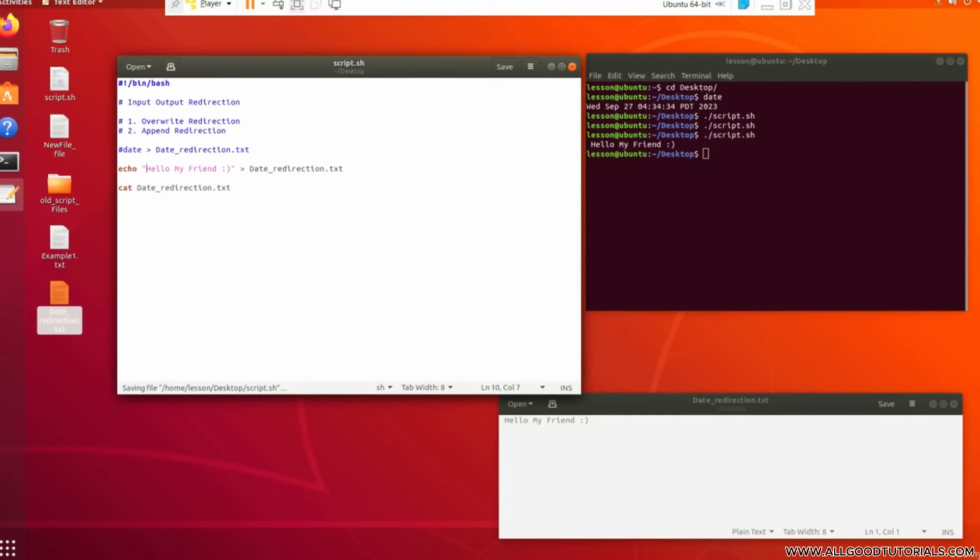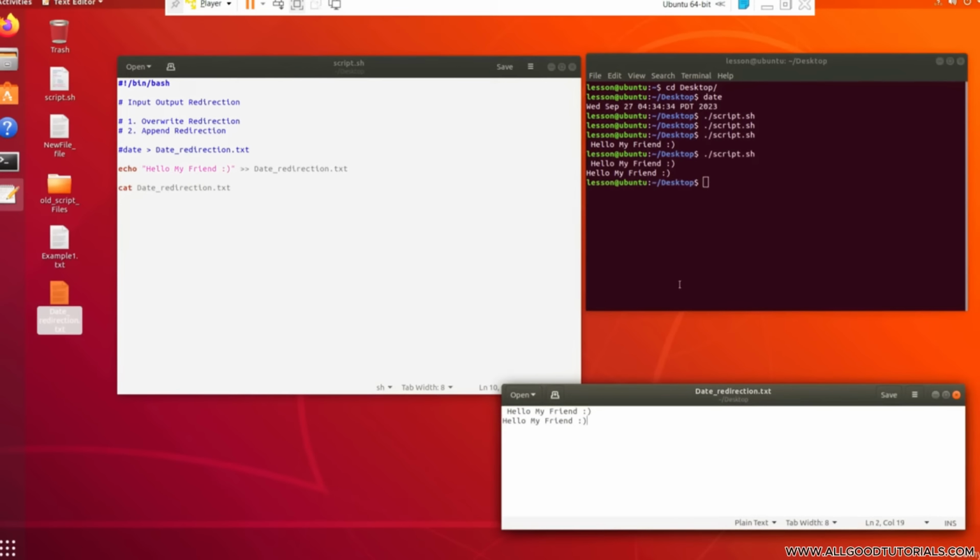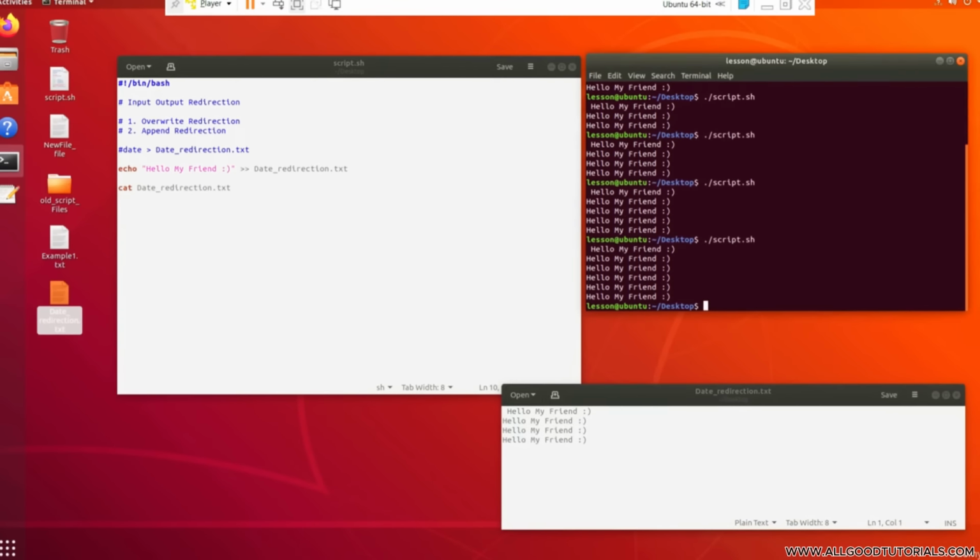What we also need to see here is append redirection. If we use this, the new output we add will be appended to the old file. In this way, we can see that the text file grows as our script runs.